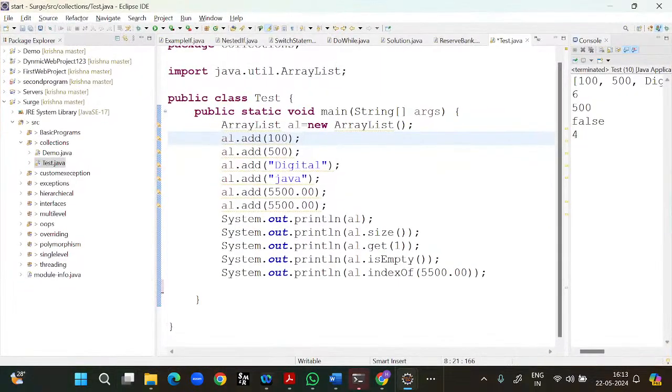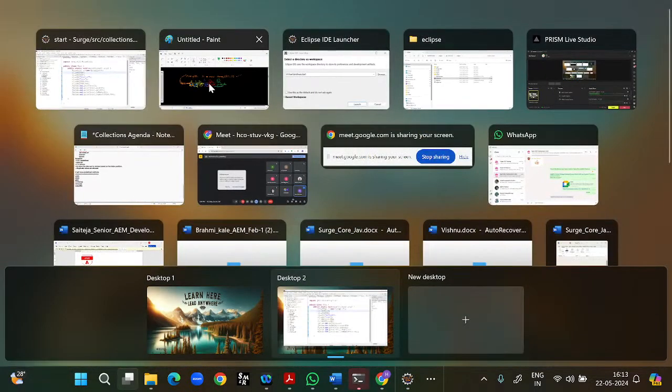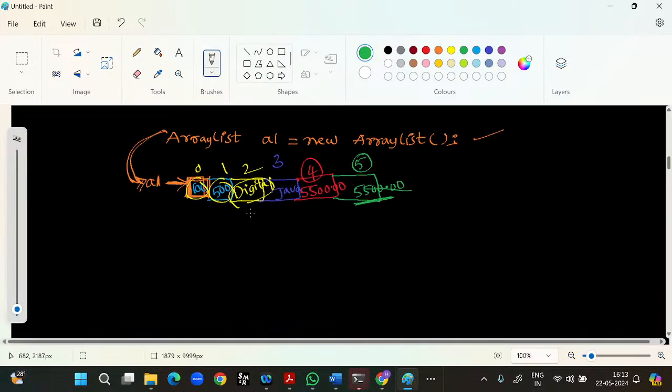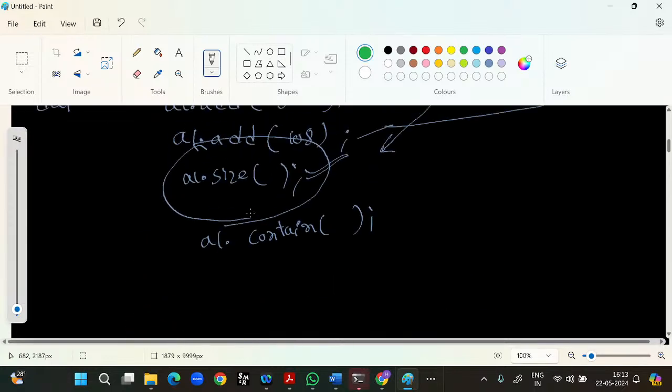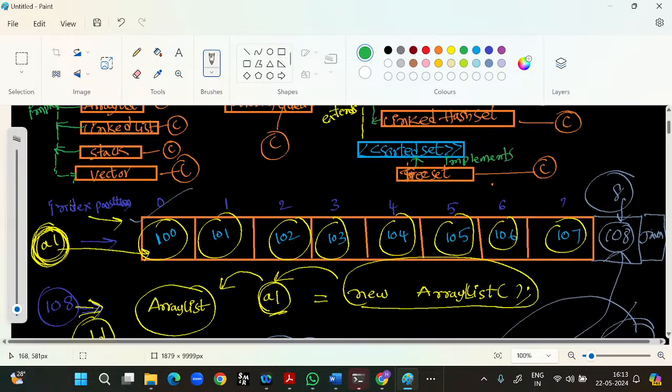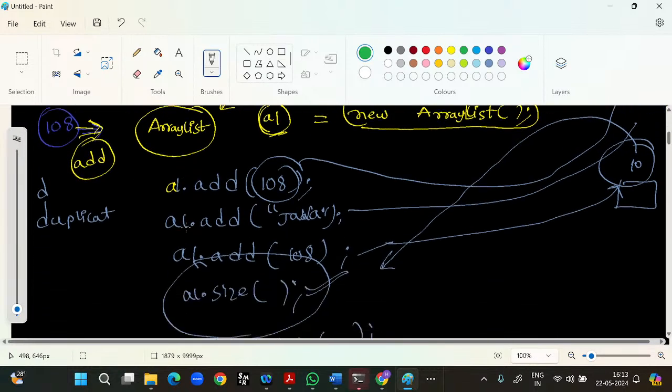This is the array list, and we'll try to understand the linked list also. Basically, in the array list, the values are stored like this. But in the linked list, the values are stored in the form of links.